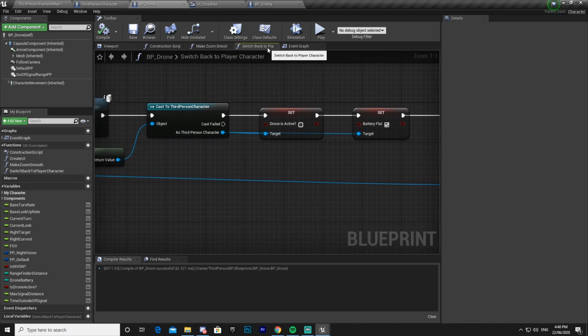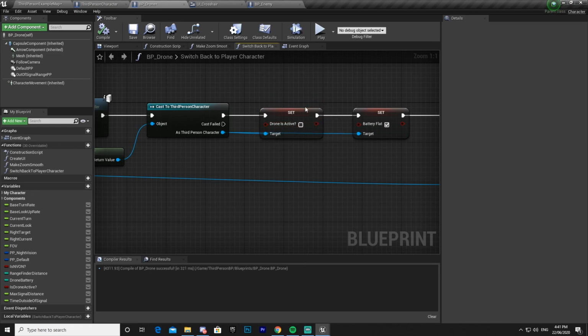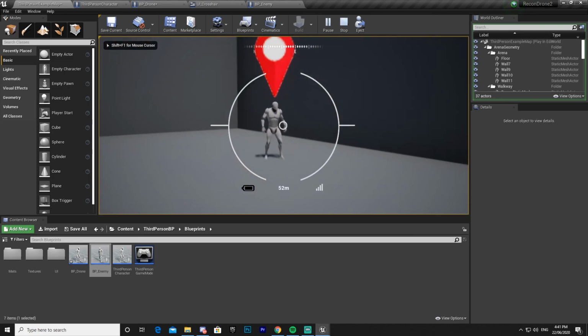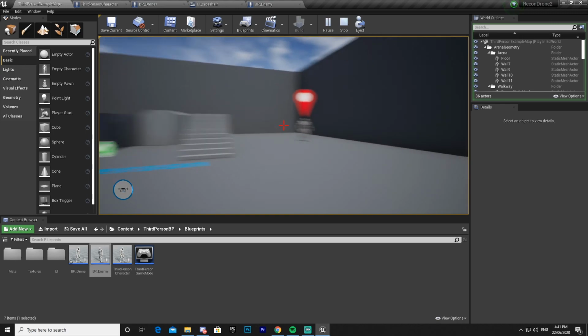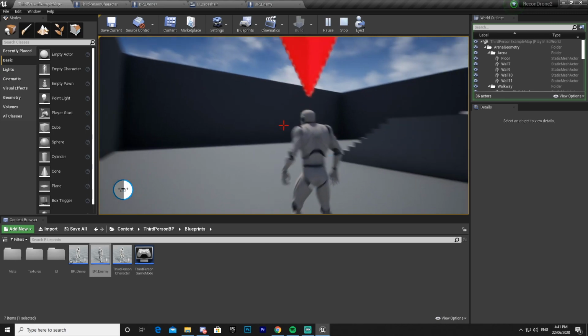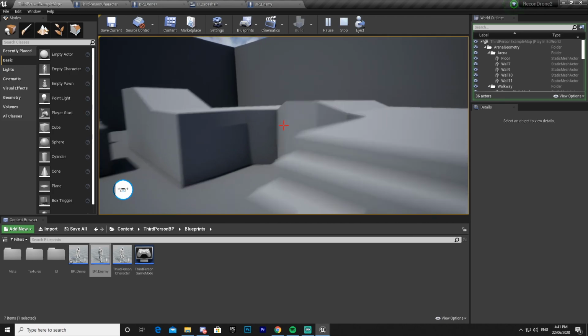So all you gotta do to fix that is come under your BP drone and find your switch back to player function that we set up, just make sure you untick drone is active and make sure it's still connected to third person character. And then that'll fix it. You'll see now that if I come into here, I can shoot one at my character or my enemy here, I can rotate, then I can leave it and become the player again, and I can run around and it still rotates towards me.